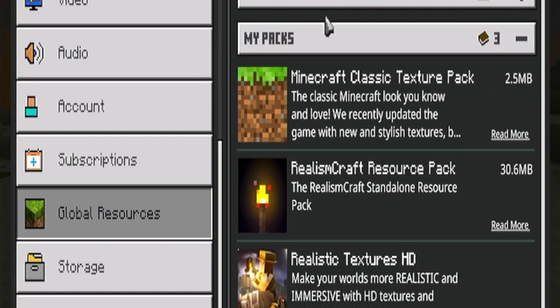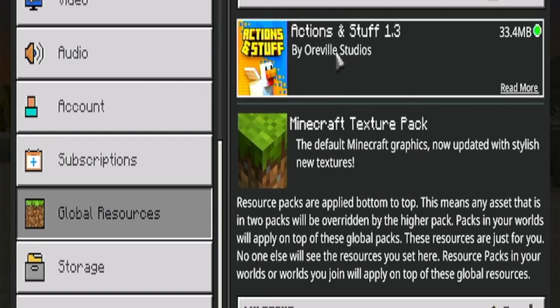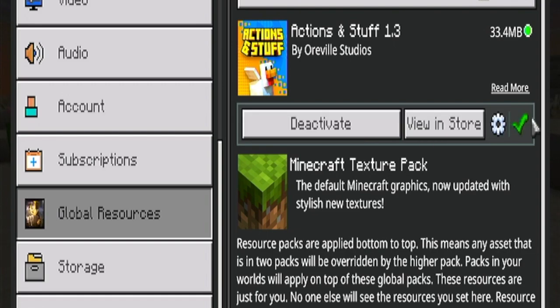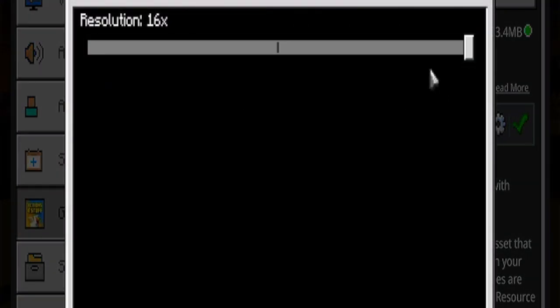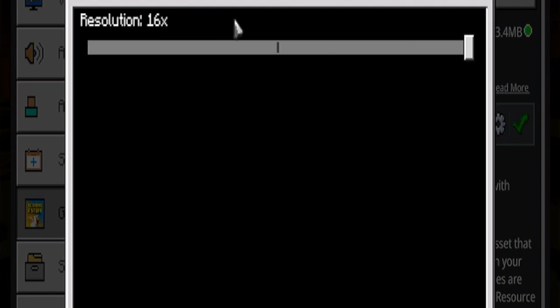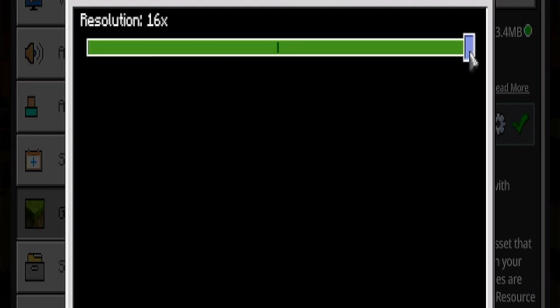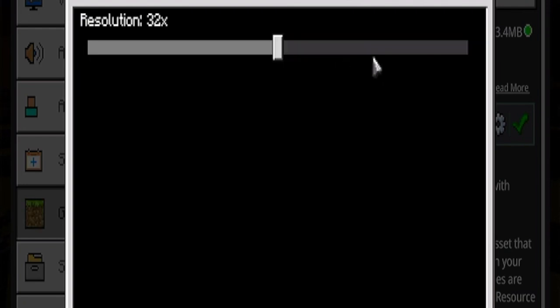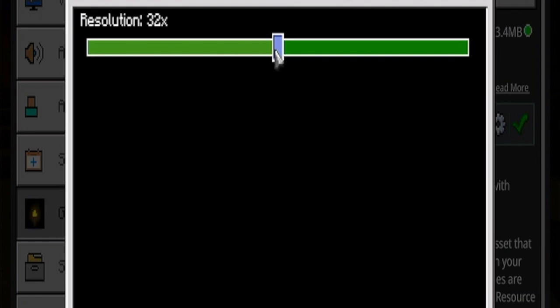Now, what's interesting is that it's active, but you can click this. Of course, you can deactivate it, but there's an Options tab. As I said, it adds models, animations, and textures. At resolution 16, this is going to have everything in it: the textures, the models, and the animations. At resolution 32, this is going to add only the models and the animations, without the textures. Personally, I like to keep it at 32.